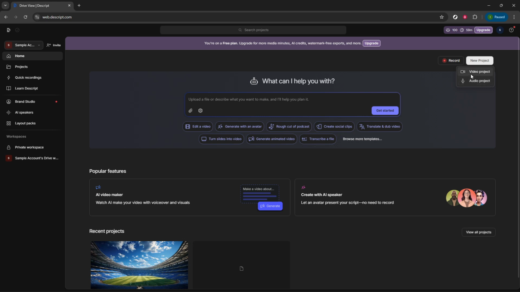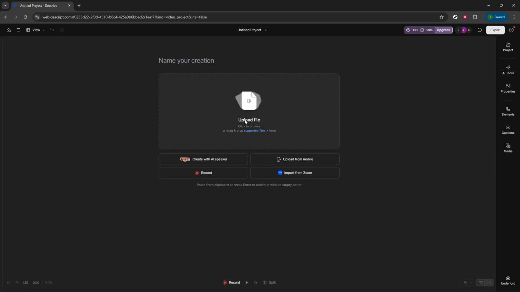Next, upload your file. You can drag and drop from your computer or select it from your folders. Give Descript a moment to process the media. Depending on file size, it may take a little time. While that loads, it helps to have a clear project name so you can easily find it later.